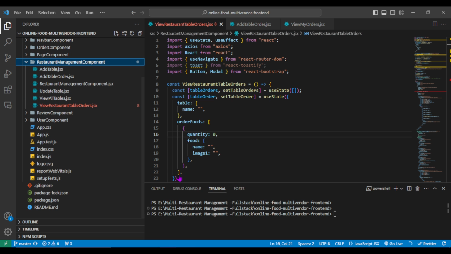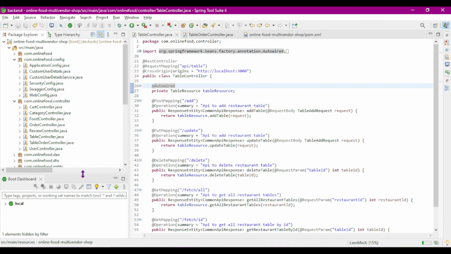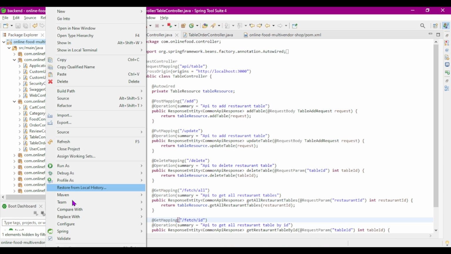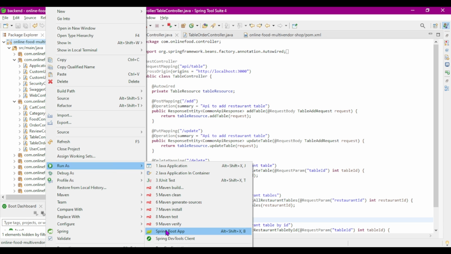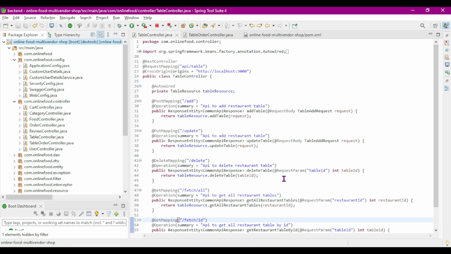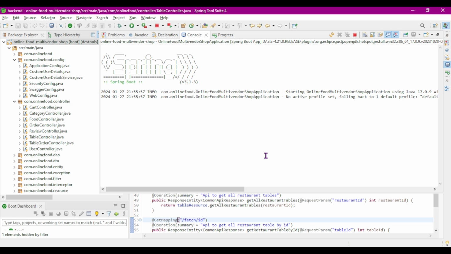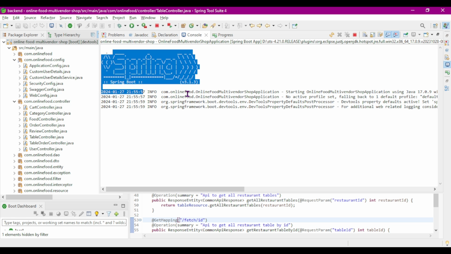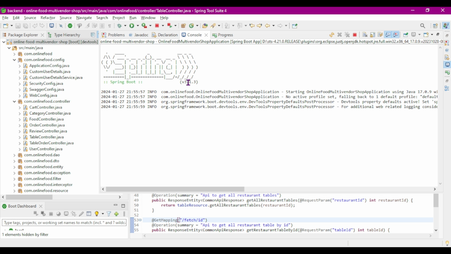So now let's run our projects without wasting any time. Firstly I'll run the backend application. For that I will right click on the project and run as Spring Boot app. So our Spring Boot application is starting and we can see the Spring Boot version here, that is version 3.1.3, which is the latest version actually. So now let our Spring Boot application run.